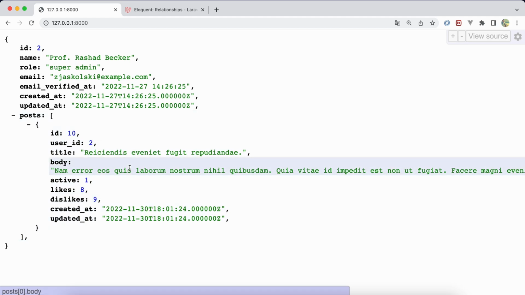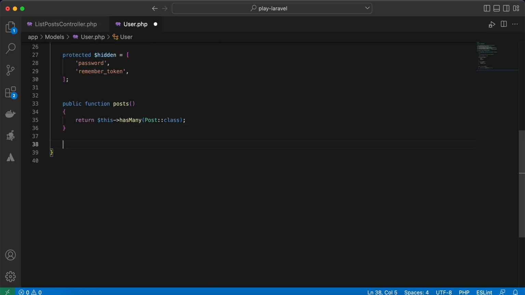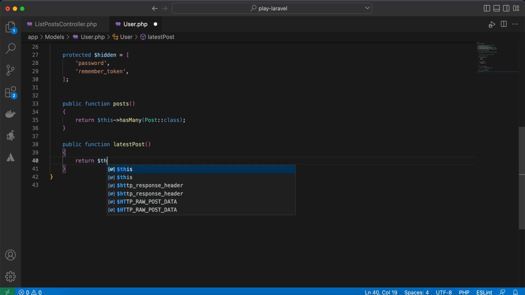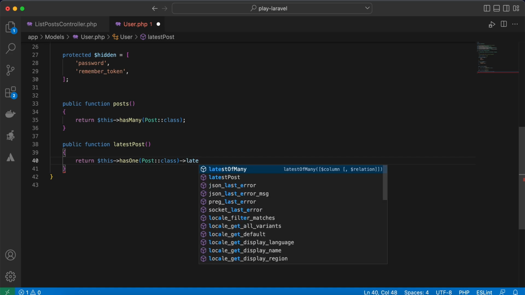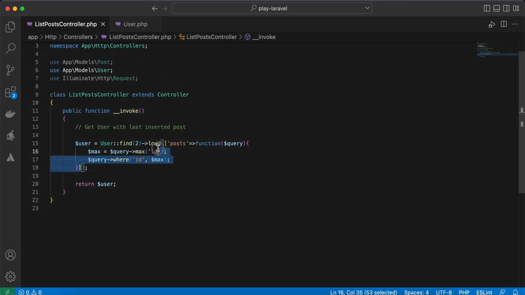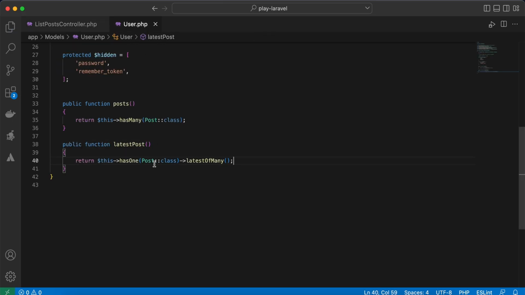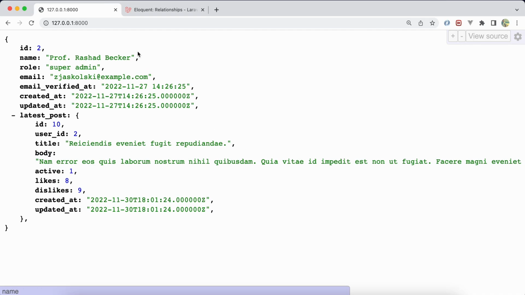So instead of that, we can use the has one of many relationship. Let's go to our user model here and define a new relationship called latestPost, and return this has one, normal has one relationship, Post class, and we can use the latestOfMany function, as you see here, right? And then instead of posts here, we can load it directly, latestPost, this method. Back and refresh, and we get this result easily.